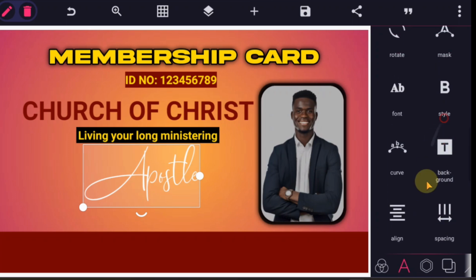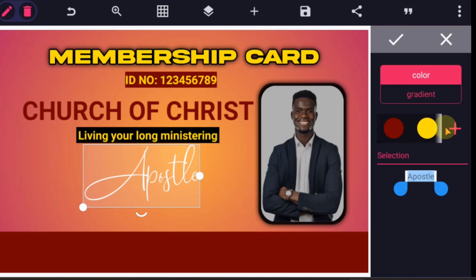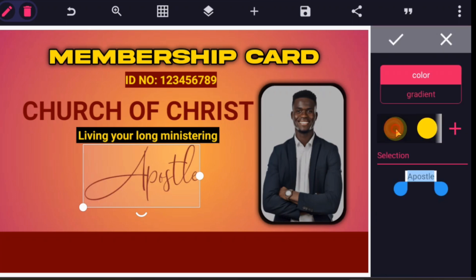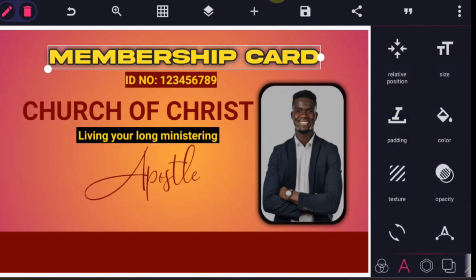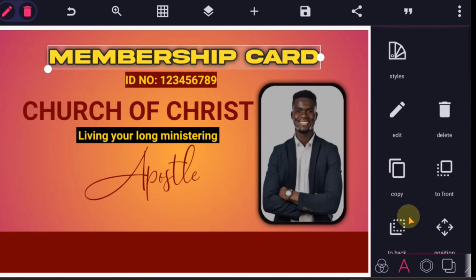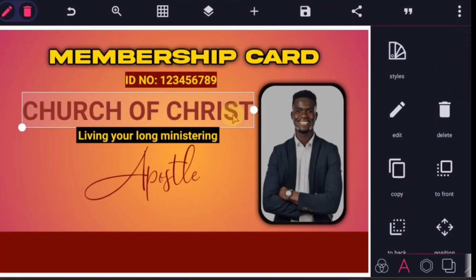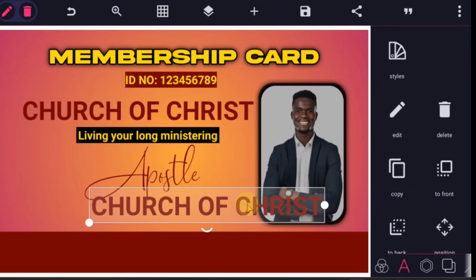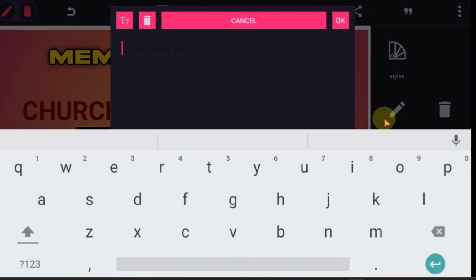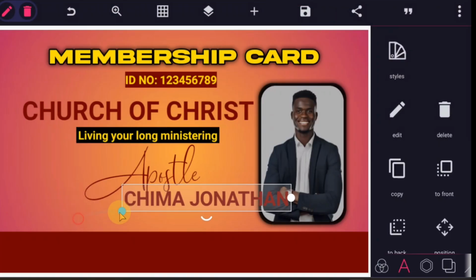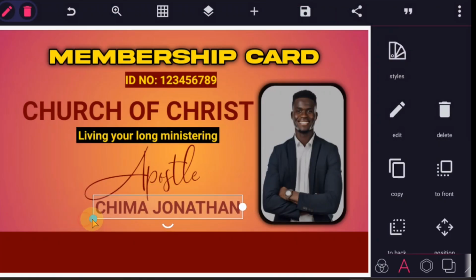Alright, so I'll change the color of this also, just like I've been doing before. I'll take this color, and so I'll be adding the name of this apostle. I can just copy this text and go to edit and include the name, which is Chima Jonathan. Good. Reduce the size, and you can just place this here.